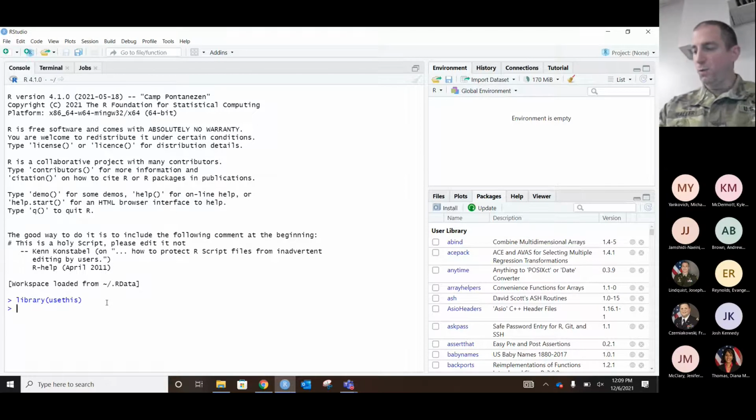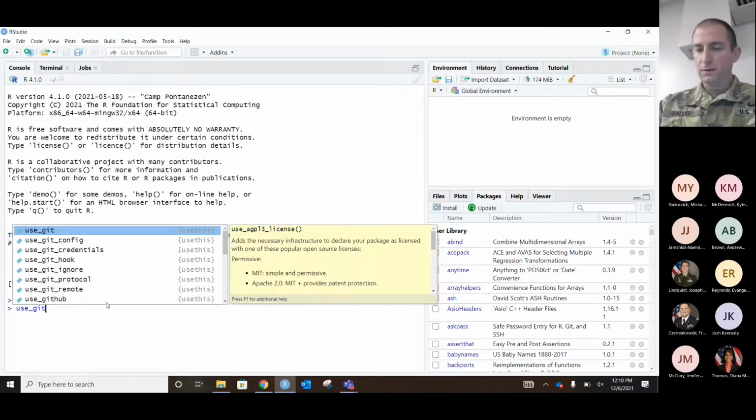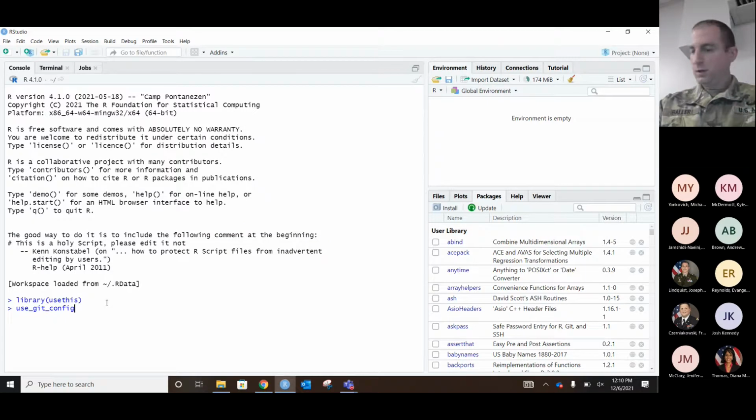And now we're going to introduce ourselves to GitHub. And so I'm going to use a command that is use_git_config. And in this command, is this big enough for everybody? Can you see it? Okay.